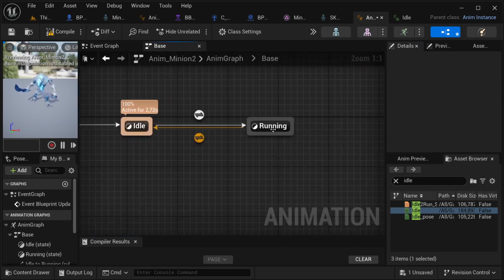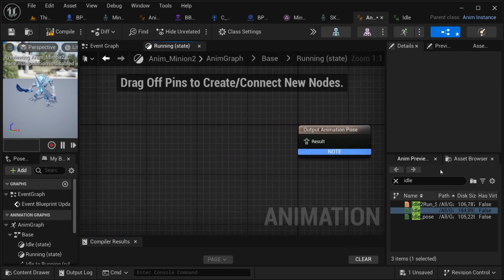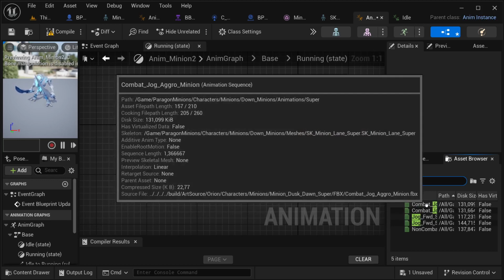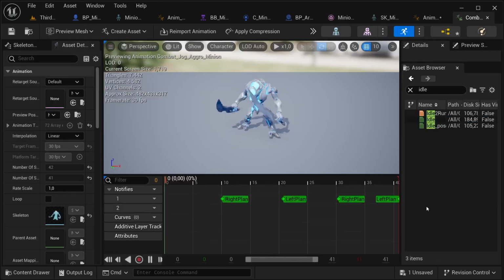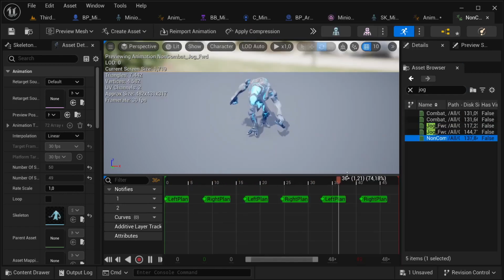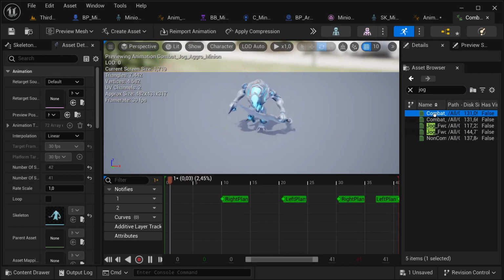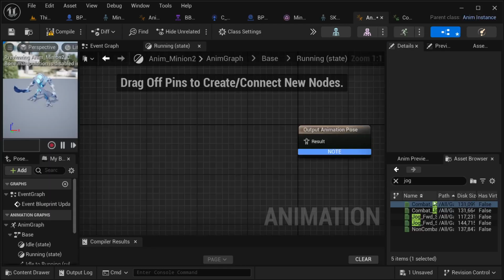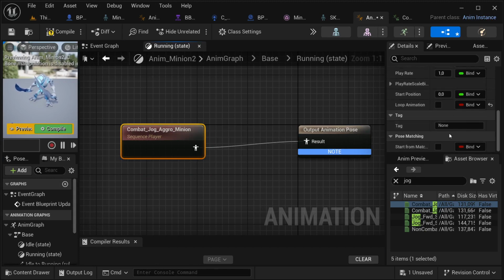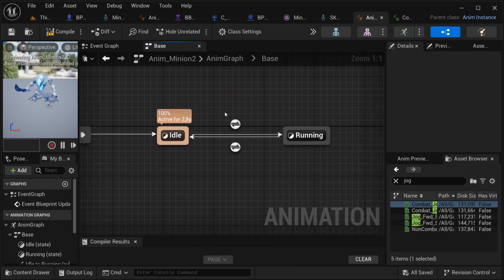Now let's get into running. Then I am going to get, let's say it should be jog forward. Not sure which one would be. Let's open this up. I don't really know. Let's see what the options are. Have this one, and non-combat. I think this one looks better, so I'm going to be using this one. So just drag this, place it over here, and then make it loop as well, loop animation. Compile it, save it. Now let's go back to our base.